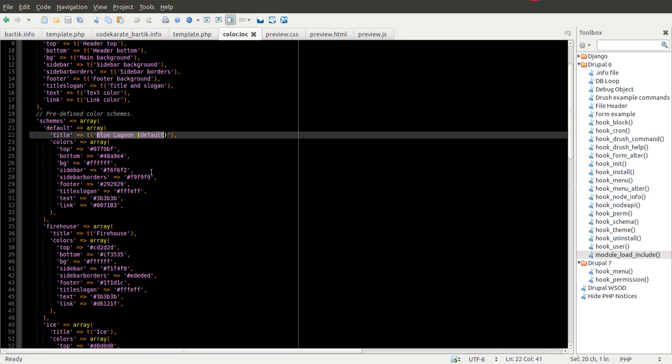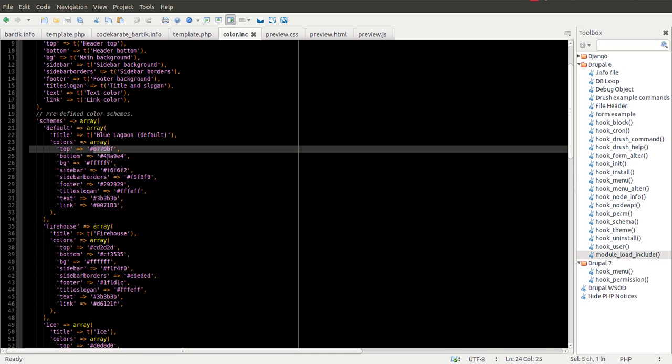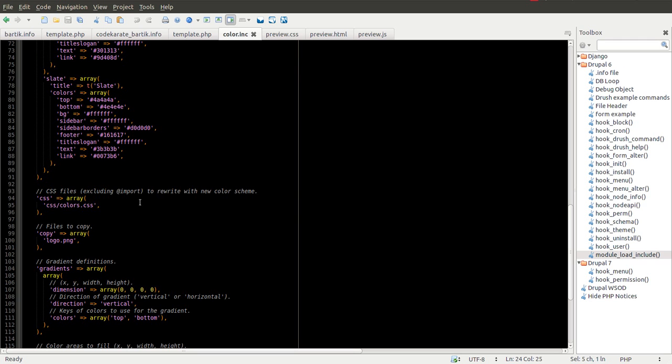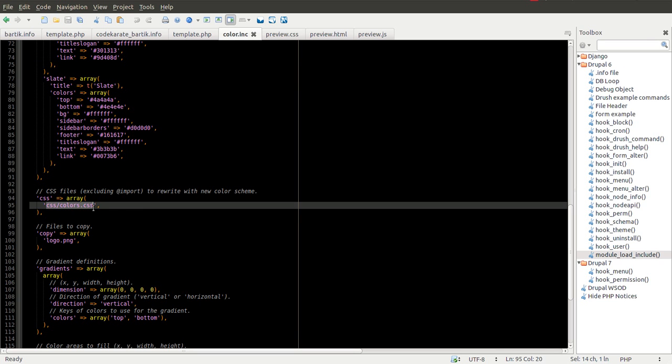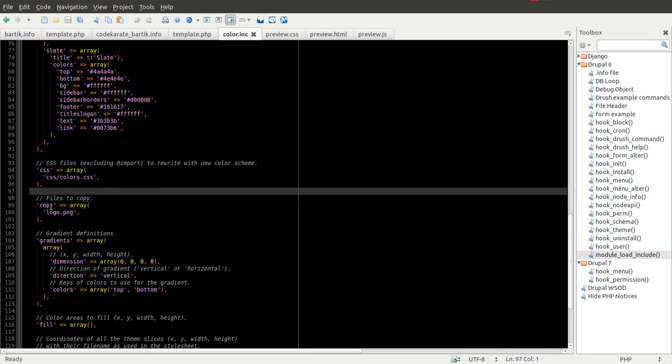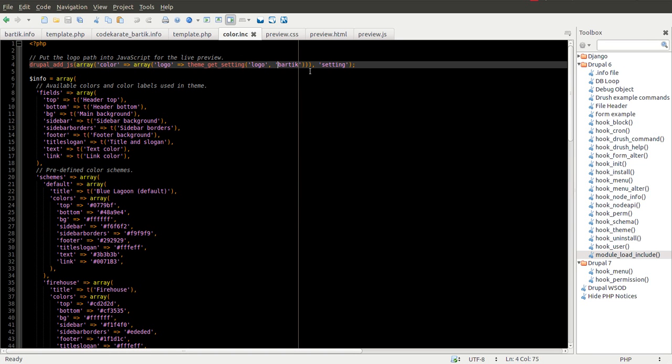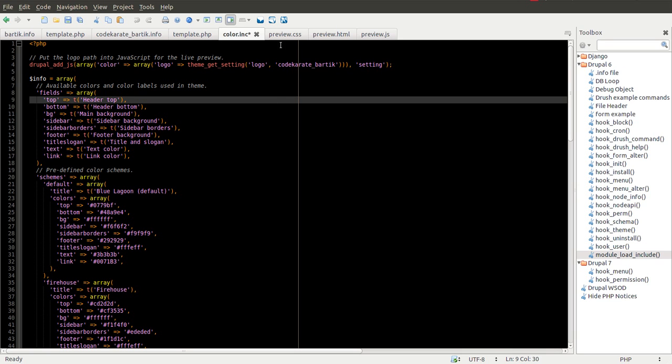Blue Lagoon is the default. You can of course change the default colors for each of these sections. It has all of those color options. It also references the CSS file and the logo file. I'm going to go ahead and change this to Code Karate Bartik. I believe that needs to be done.